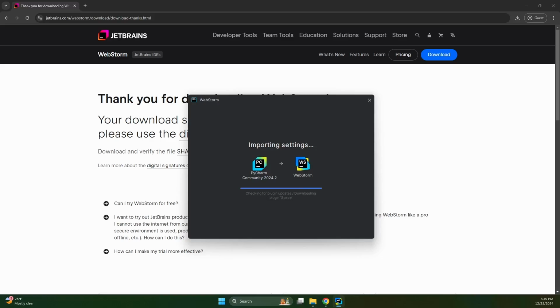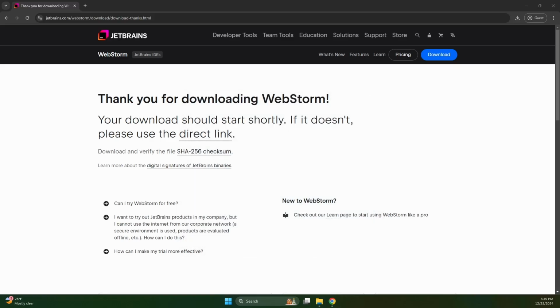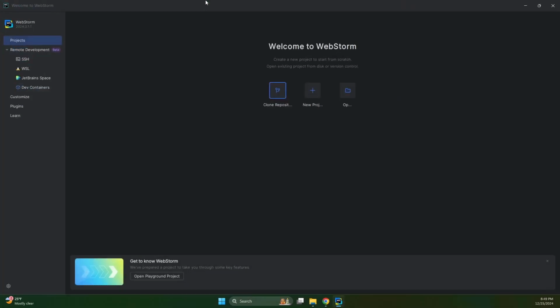All right, so it seems like the importing of settings has been completed, and now our WebStorm will start and we will be able to see it and create new projects in it.